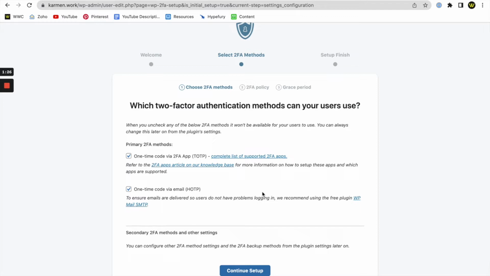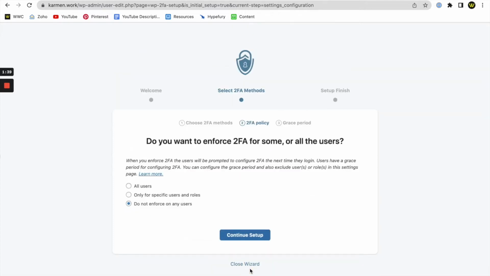All right, so you have two different authentication methods that you can set up. You have both of those options, just depending on what you like. You can do either one of those. I'll just keep both of those checked. And let's go ahead and do continue setup.